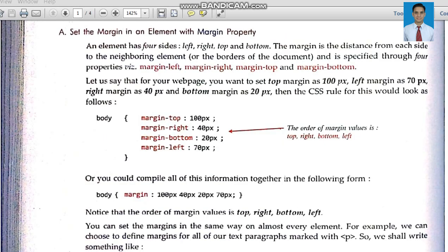First is margins. In an element, with the margin property, an element has four sides, that's left, right, top, and bottom. The margin is the distance from each side to the neighboring element and is specified through the four properties: margin left, margin right, margin top, and margin bottom. So let's implement these margin properties on a body tag and see the effect.